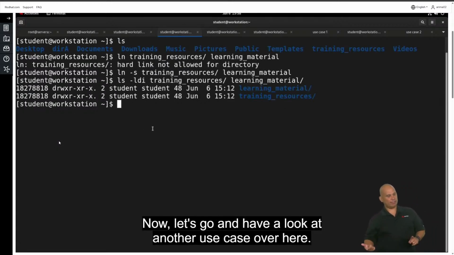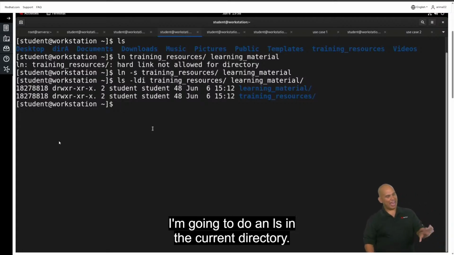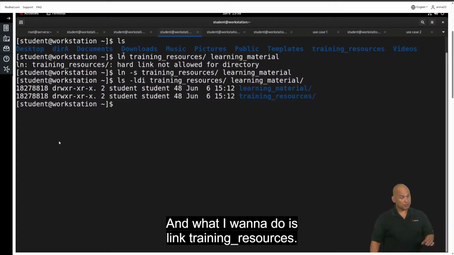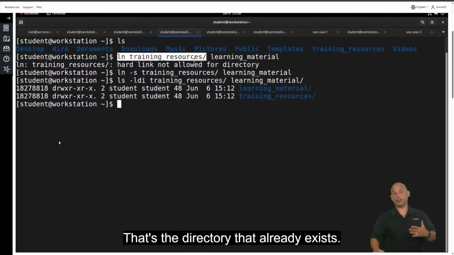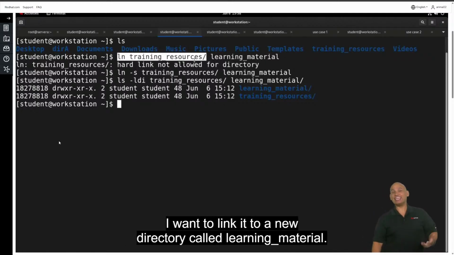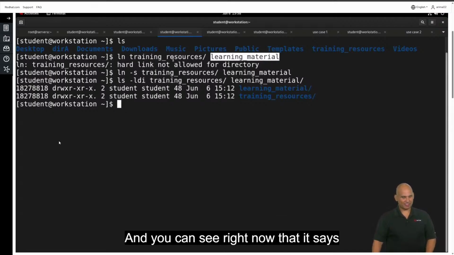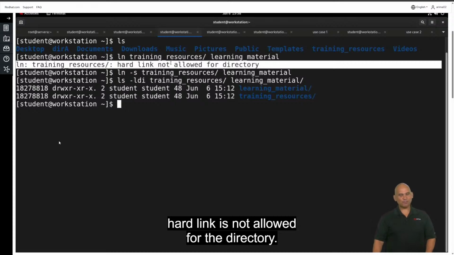Now let's go and have a look at another use case over here. I'm going to do an ls in the current directory, and what I want to do is link training resources. That's the directory that already exists. I want to link it to a new directory called learning material. And you can see right now that it says hard link is not allowed for the directory.